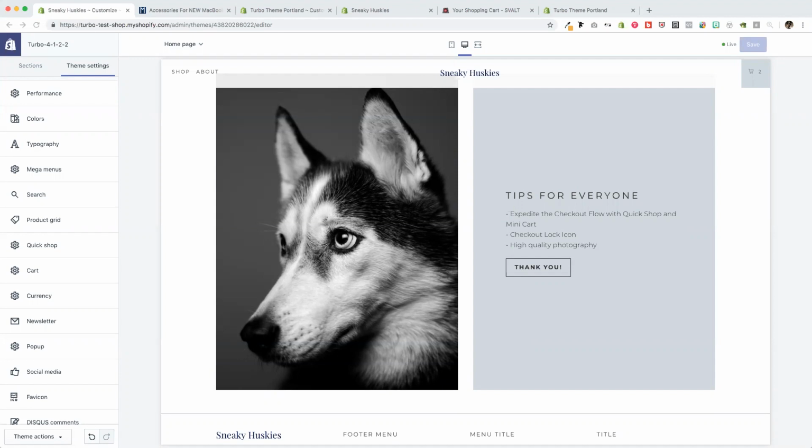While we have specific things that you can configure with the Turbo theme to make it look any number of ways, we are tripling down on that flexibility component for our next release coming up within the next month.